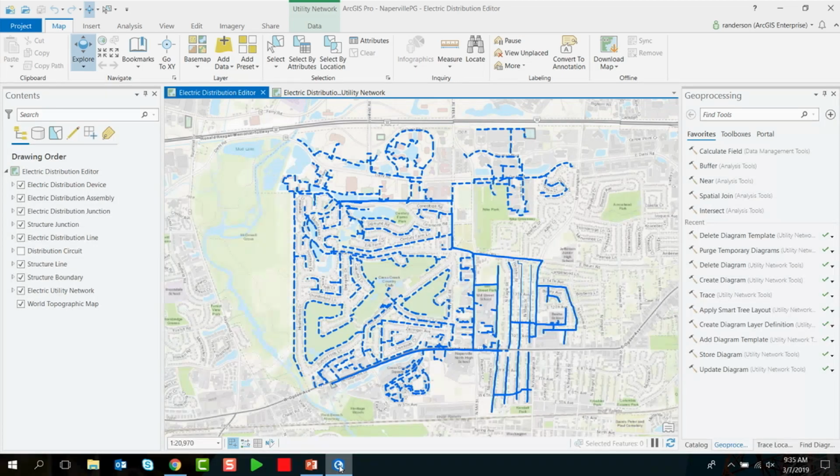So from the end user perspective, what do we do? Here's a very simple electric example. This is our Naperville sample. If you go out to the solutions page and download the asset package, the solution for electric, this is the data that comes with it.